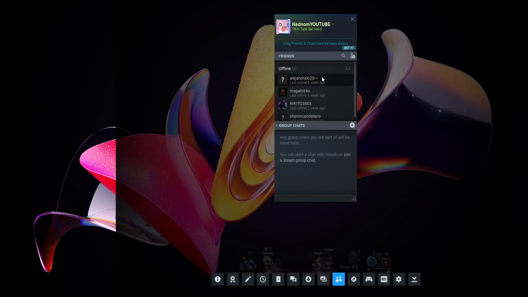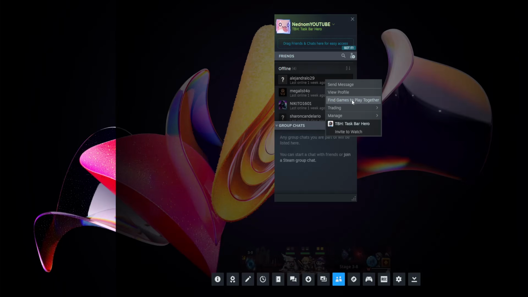Then you want to find your friend whom you want to invite to play. Right click on them and you will click on invite to play together. So it's going to be the option. As long as they are online and they have the game, you can invite them to play together, and that is how you do it. You also have the option of inviting them to watch.